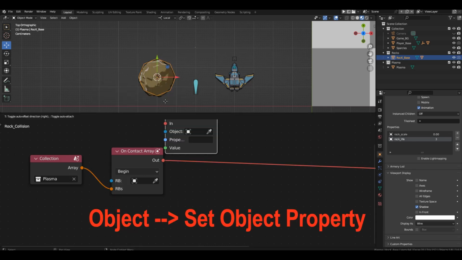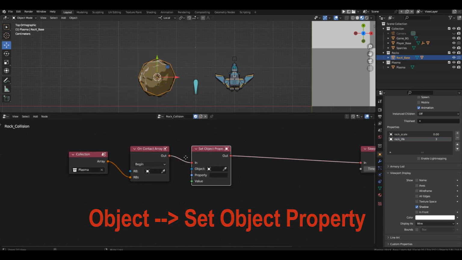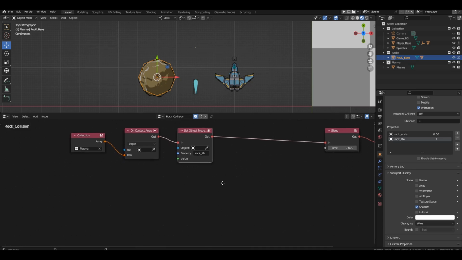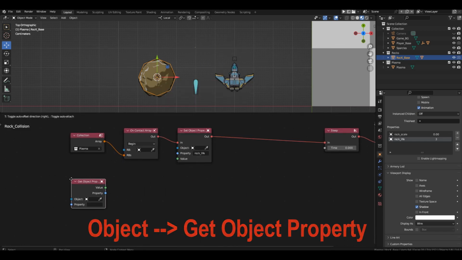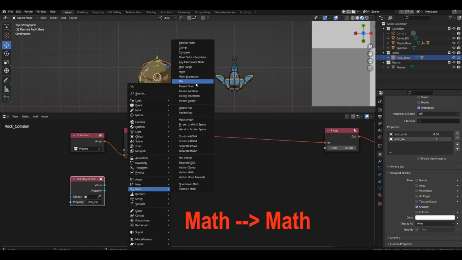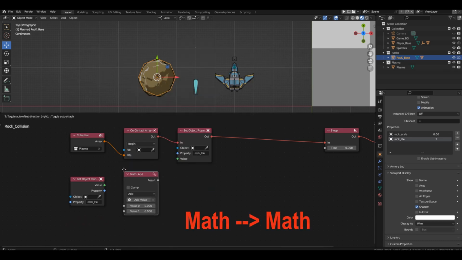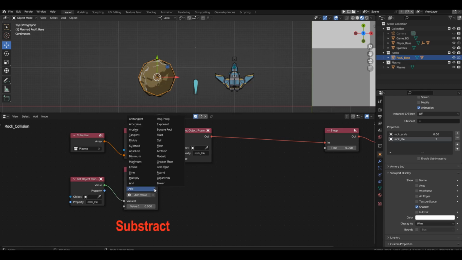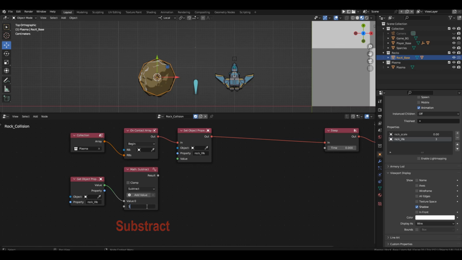For this, we need the set object property block. You've probably already guessed which property we'll change and what value we'll change it to. Of course, we'll reduce it by 1. Get the get object property block, specify a variable rock life. We'll also need a math block. Place it immediately after get property. And subtract 1 by setting the block to subtraction mode.